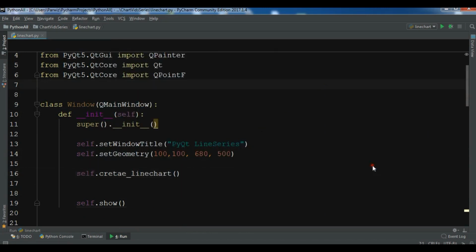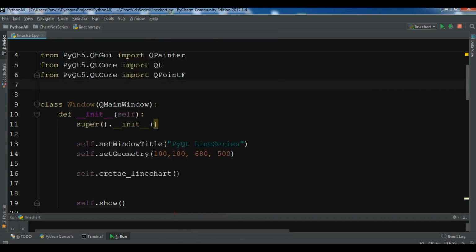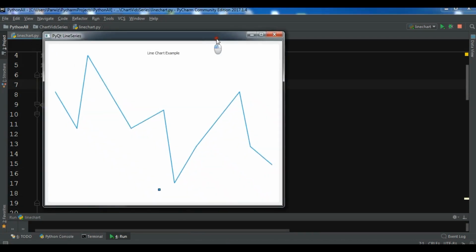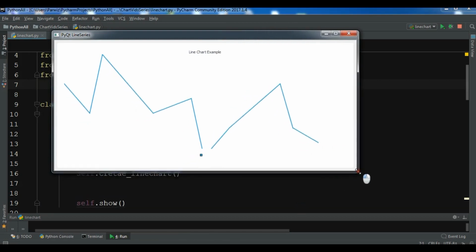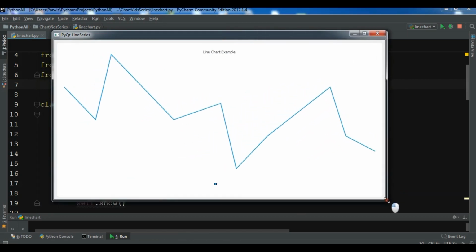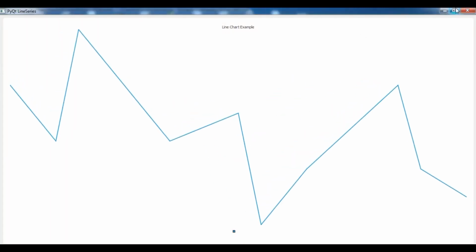Now let me just run this. Okay, I think, yeah, now you can see we have a nice line chart, and also we have a nice animation for the chart, and you can make it bigger like this.